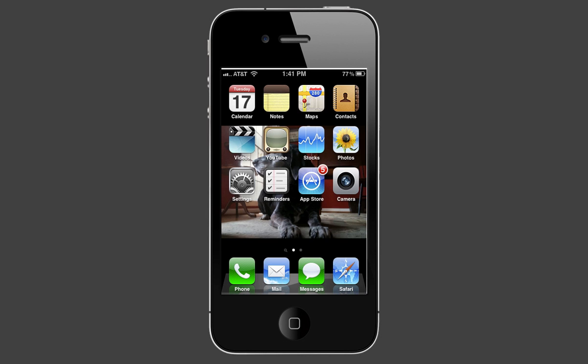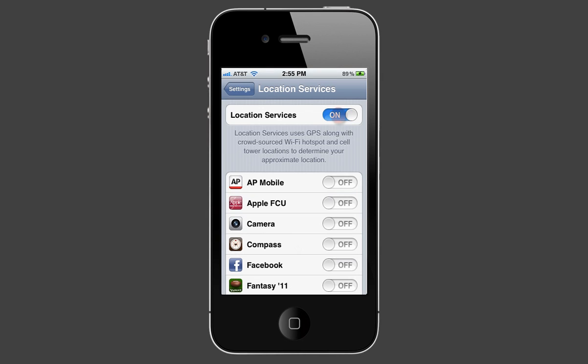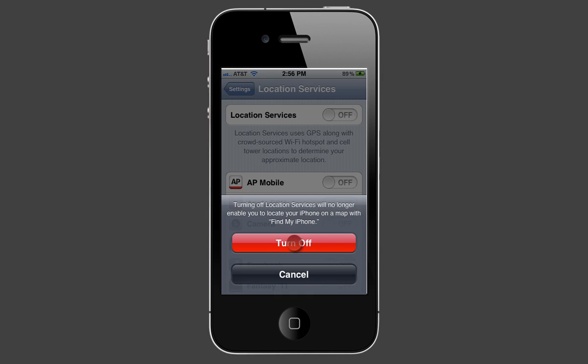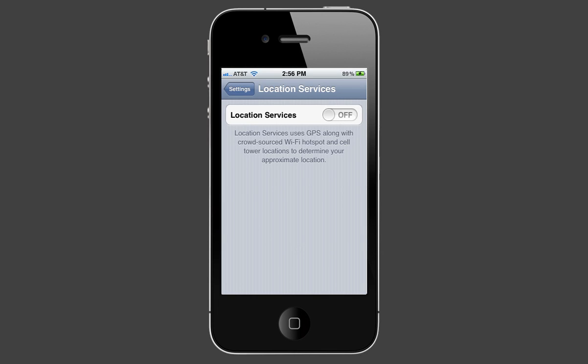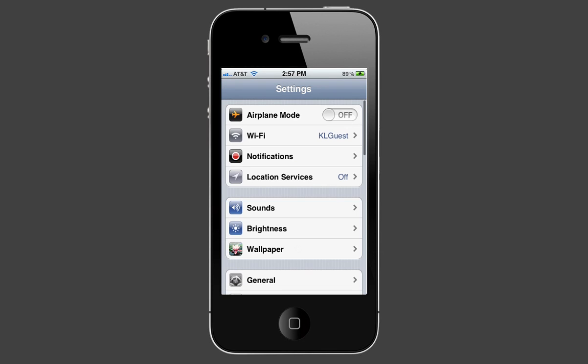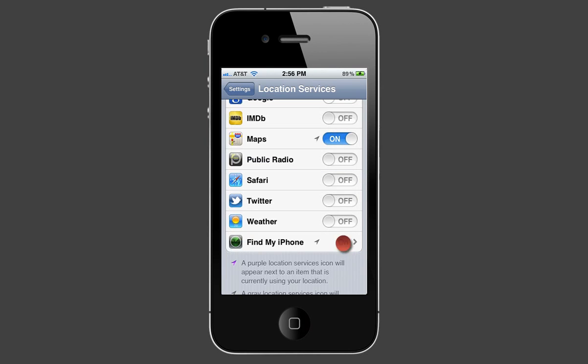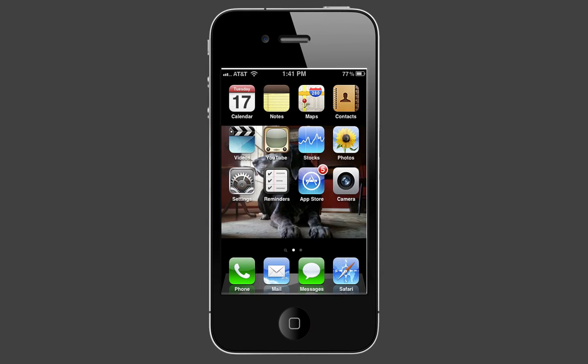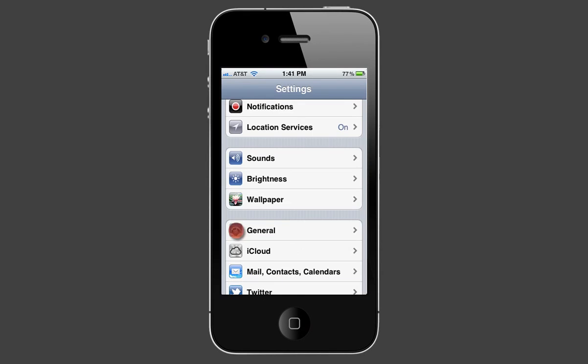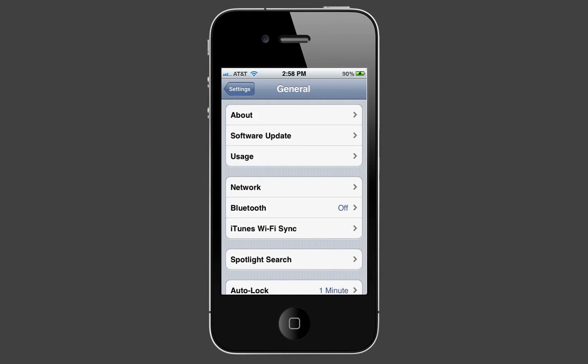You can also control which apps access your location data by going into your device's settings and tapping location services. You can turn location services off altogether, but this will negate all the progress we just made with the Find My iPhone feature a few minutes ago. I recommend allowing location services for the Maps app and Find My iPhone only. And lastly, you want to make sure you keep your software and your applications completely updated.